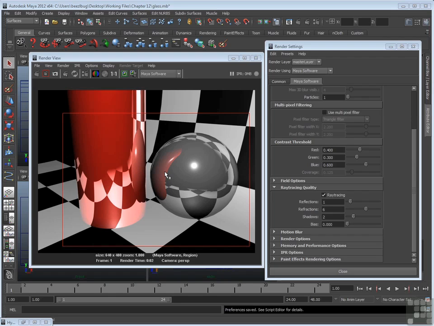In that case, we talked about how to adjust materials to make the reflections more intense or less intense through the reflectivity slider. You also need to adjust what's in the render settings window next to ray tracing. So here's a ray tracing quality section where you turn ray tracing on. It has a few attributes here that are important. One's reflections, refractions, shadows, and bias. Right now we're going to deal with reflections.